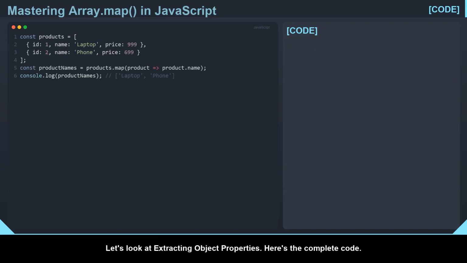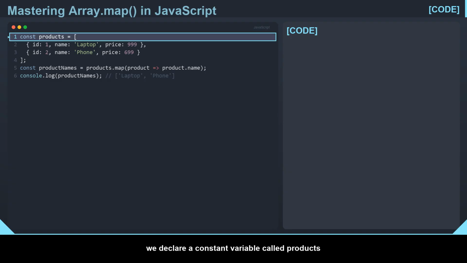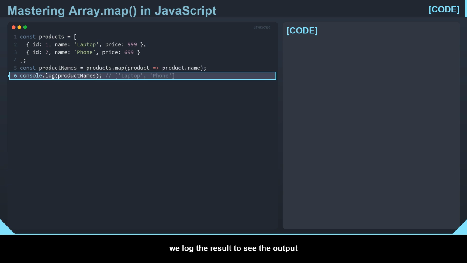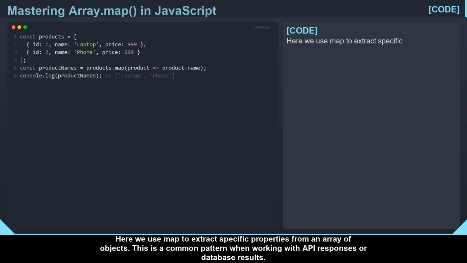Let's look at extracting object properties. Here's the complete code. We declare a constant variable called products. We define a function called product names. We log the result to see the output. Here we use map to extract specific properties from an array of objects. This is a common pattern when working with API responses or database results.